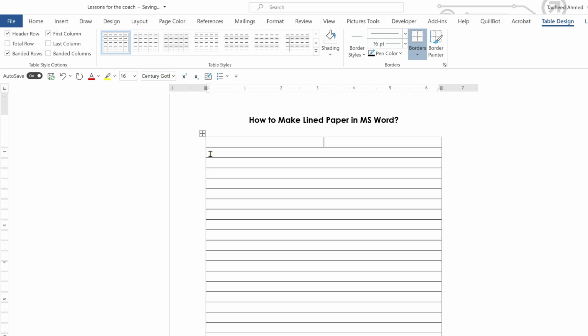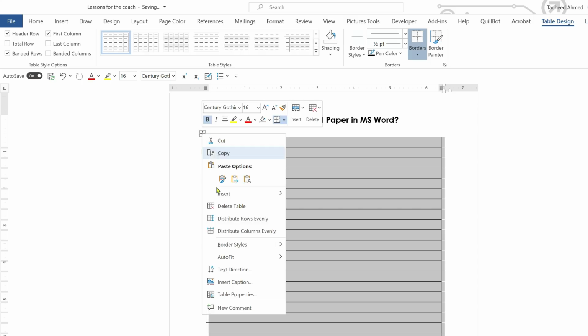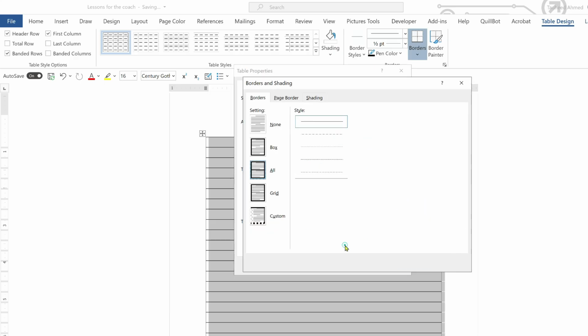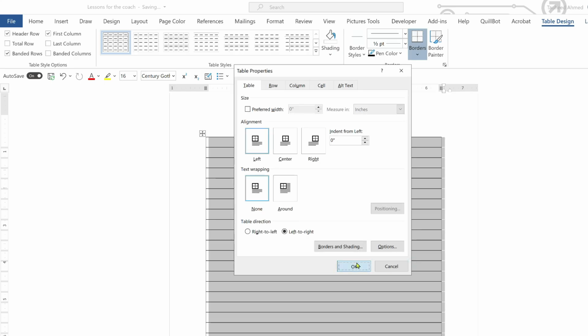So how can you remove that? Click on this four-sided arrow, right click, and go to Table Properties. Click on Borders and Shading, and here you need to remove this line and you can see the preview here. Once you do that, you need to select the table and click OK and click OK.